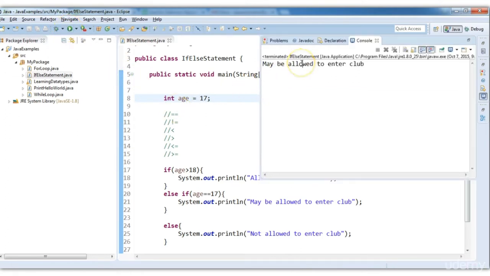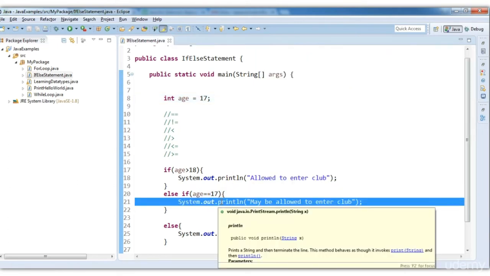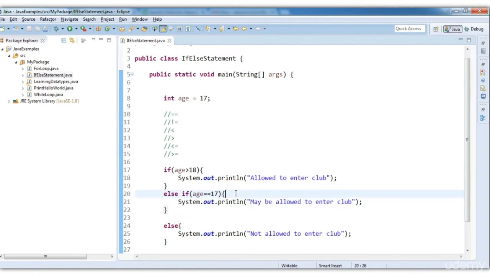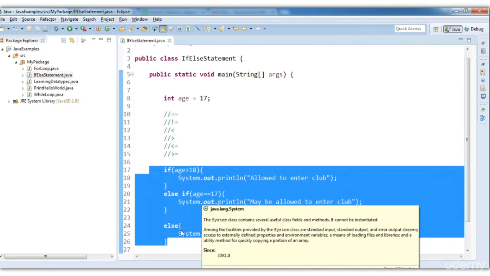So it is printed, may be allowed to enter the club. This statement is printed. Also, please keep a note of one thing, that out of these three statements, only one statement will be executed, and it will skip the next statement.